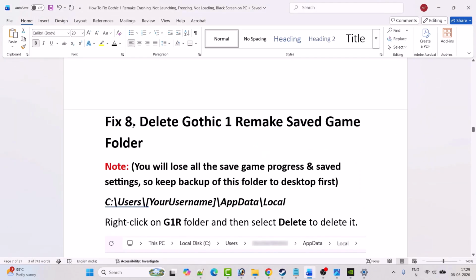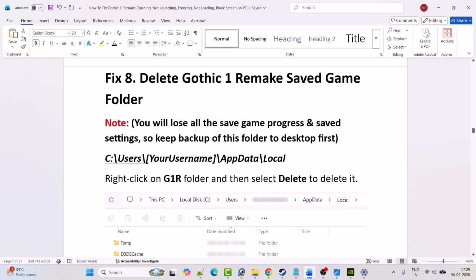Fix 8 is to delete Gothic 1 remake saved game folder. Now please take a note, you will lose all the saved game progress and saved settings. So if you want then you can keep the backup of this folder to desktop first. So here is how to delete the Gothic 1 remake saved game folder.